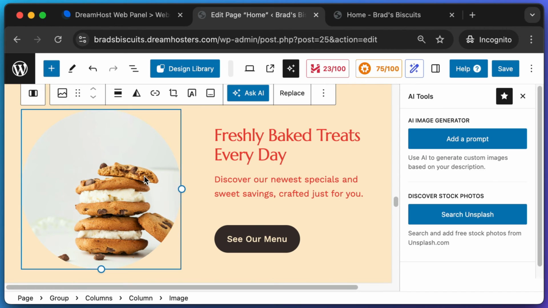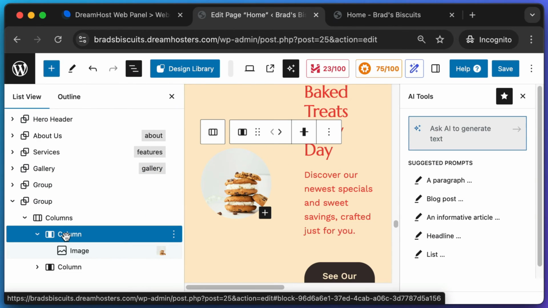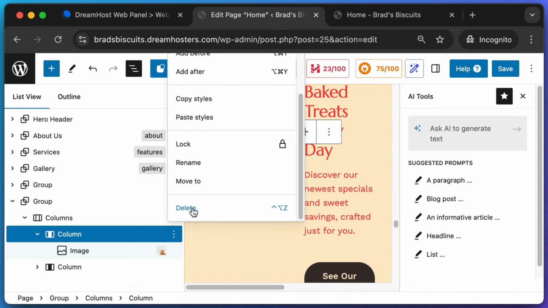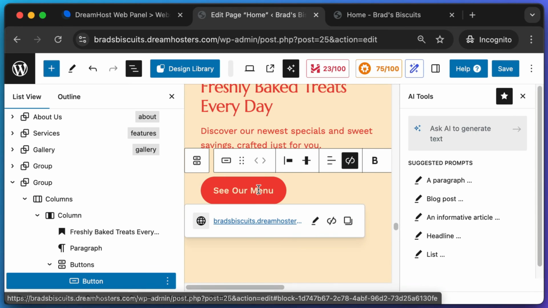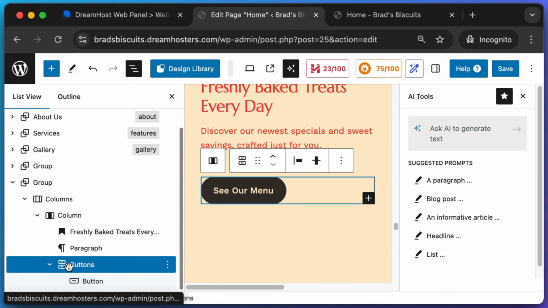So I would just remove the second column. In this new duplicate copy, I don't need this first column, so I would just select it. With this selected in this sidebar here, you can just press your backspace key, or you can choose delete from this menu. So now I just have the one column. In that one column, I no longer need this button, so I would delete the buttons block.